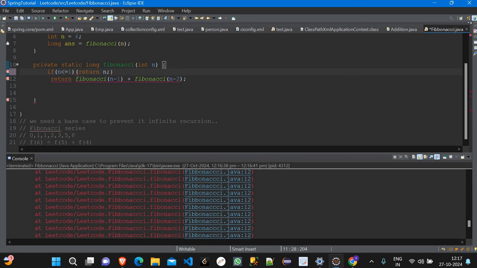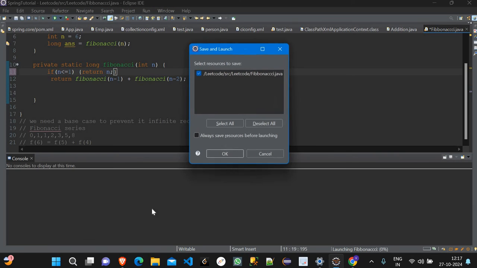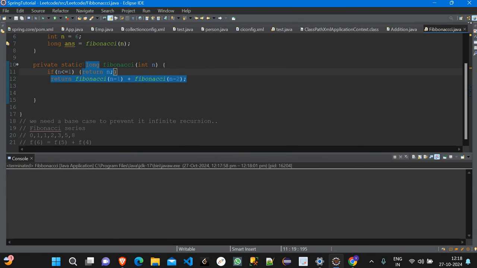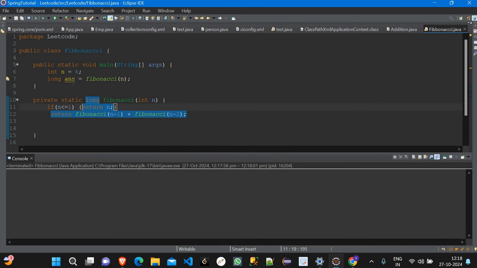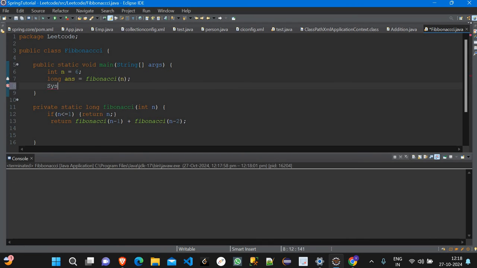So this is our base case. Now the base case is done. Now if I run this, it will run without any output, so it's fine. Let's run this first. There's no output, as we stored the value but didn't print it. So let us try to print it.